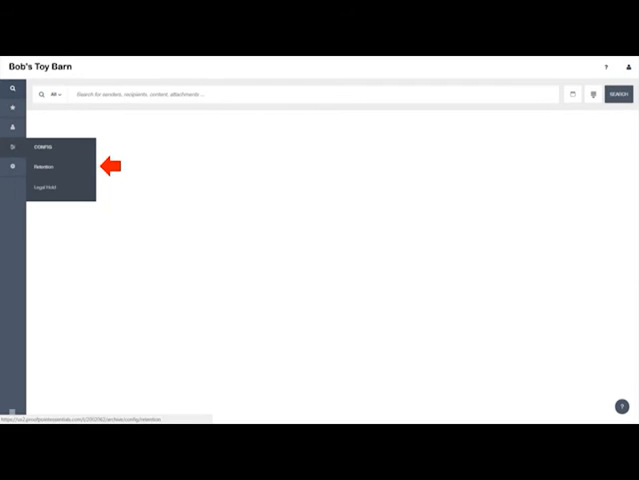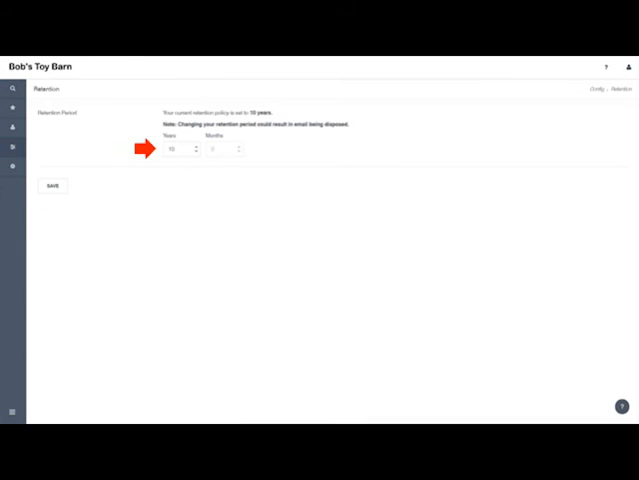Once you've set up the connection, it only remains to specify how long mail should be retained in the archive. Click the Retentions option in the Settings menu to define a period between 1 and 10 years as the data retention period.